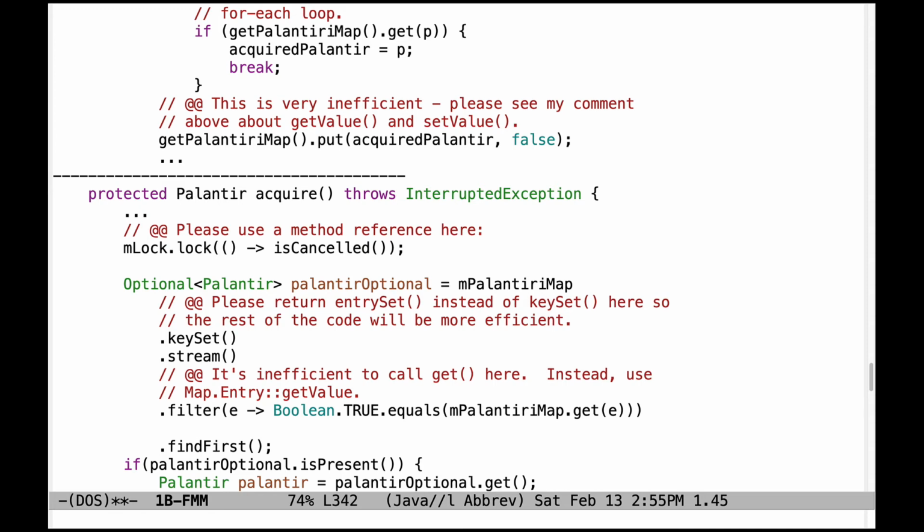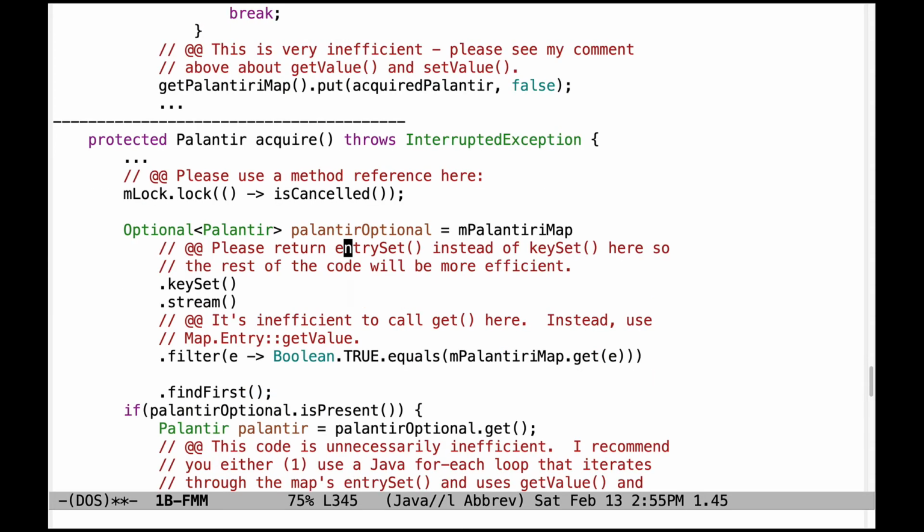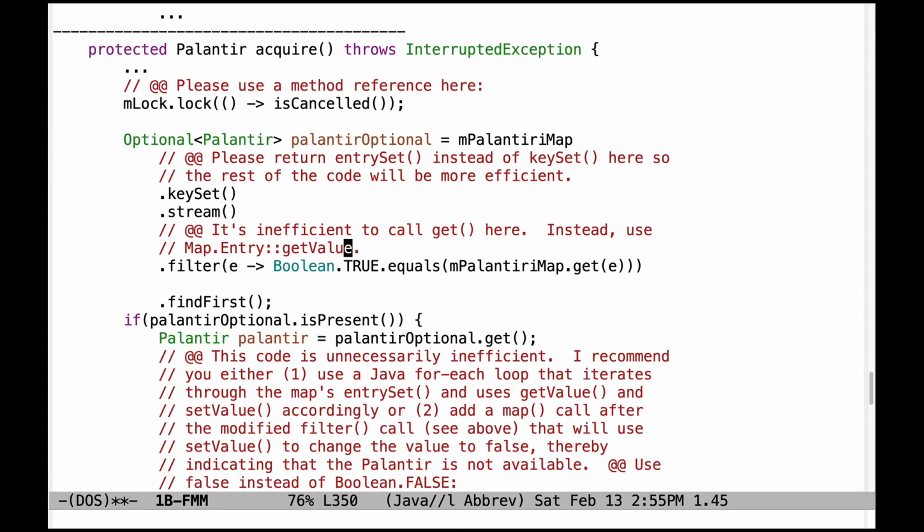Down here, make sure you use a method reference instead of doing a lambda expression. Just a simple thing your compiler should probably tell you, your IDE should tell you that you can do that transformation automatically. Please, again, use entry set instead of key set, so the rest of the code will be more efficient. You don't want to be using get here. Instead, use map.entry get value. That's what you should be filtering on.